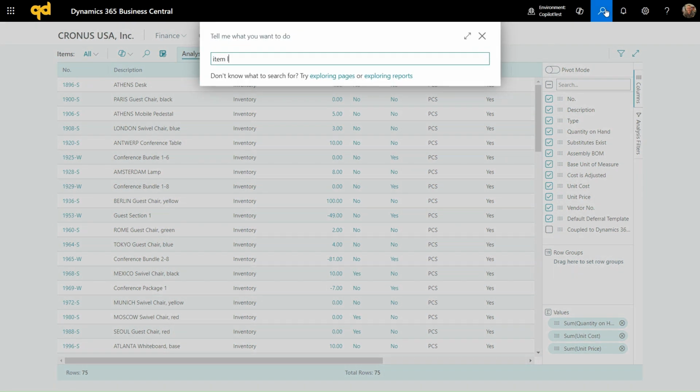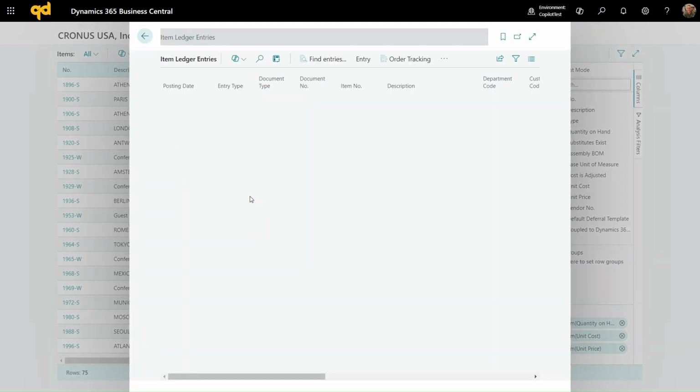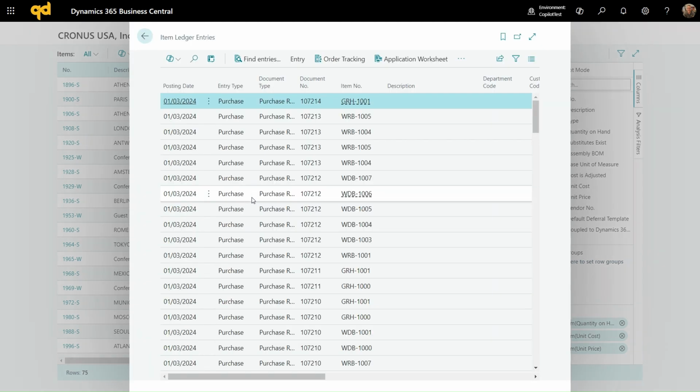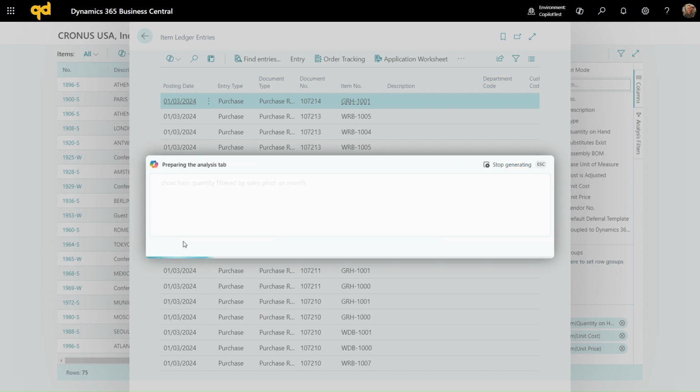So go to item ledger entries, and then we'll try and do something similar in the item ledger entries page. We click on the Analyse List option up here, and we're going to ask it to show us the item quantity filtered by sales, and maybe we want to see that by month. So let's say pivot on month. So it should give us our item sales by month, and let's click generate.